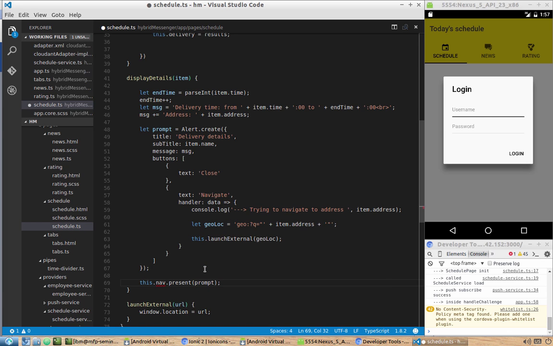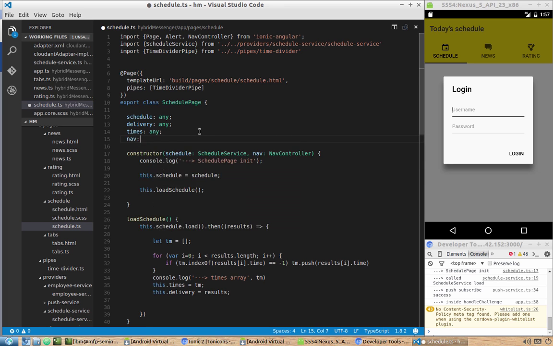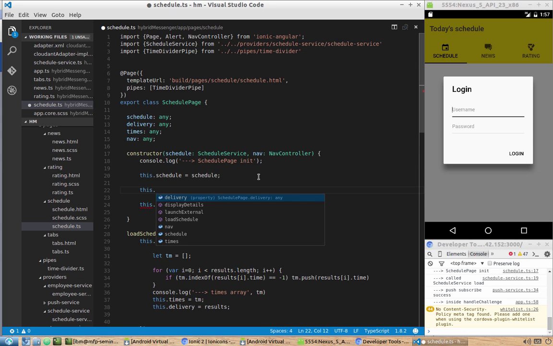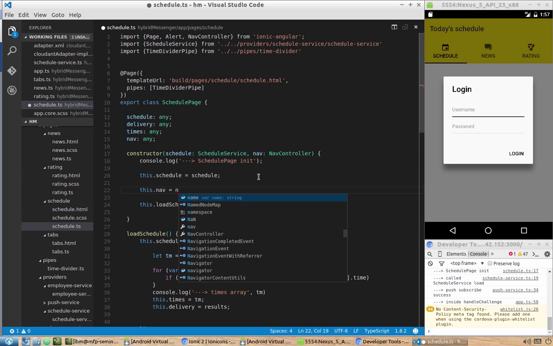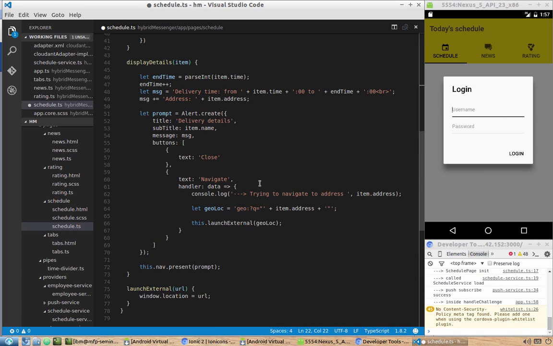And of course, in order to use nav controller, we need to reference it in our constructor, just as we did before. Nav controller, and then define a variable, just like that. So now theoretically it should work. Let me save this file and wait until live reload will finish.